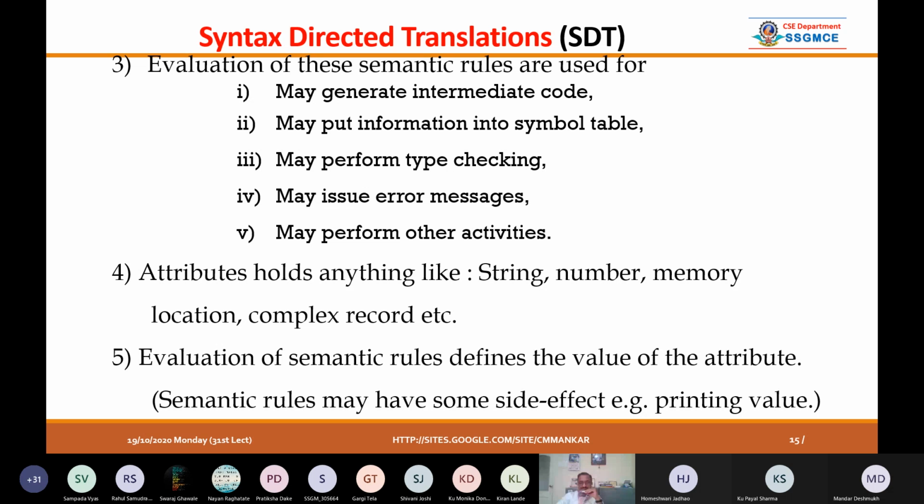Semantic rules may have some side effects, for example, printing a number. I will talk about what is the meaning of the side effect. So many times you may have done debugging of your code. For example, there might be some block of statements in your code. Sometimes you want to check the value of some variable, say y, during execution of that particular loop or block of statements, and you print it. Actually it is not needed. You need to print something at the end of the code. But to check intermediate values, you put some printf statement during the debugging of your code. So that could be called a side effect. We shall see what that is.